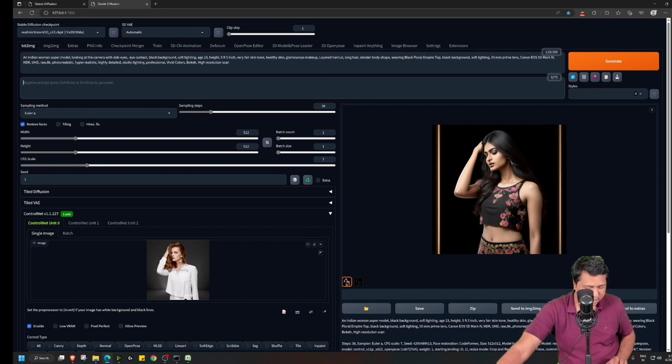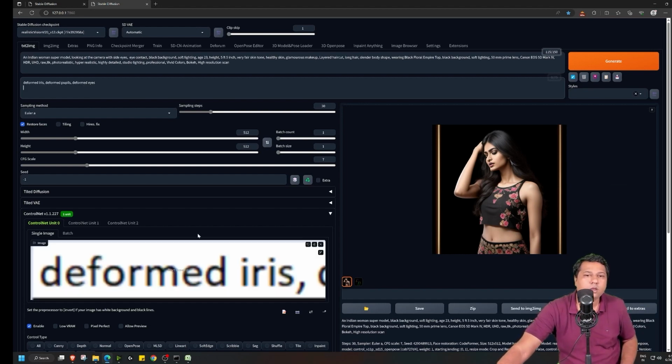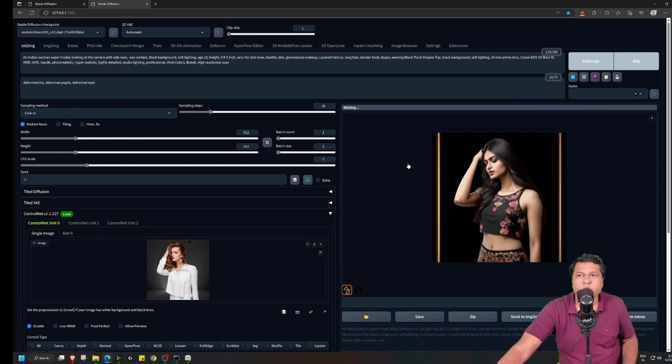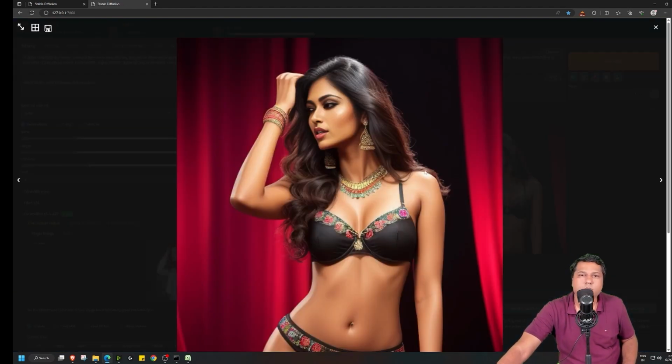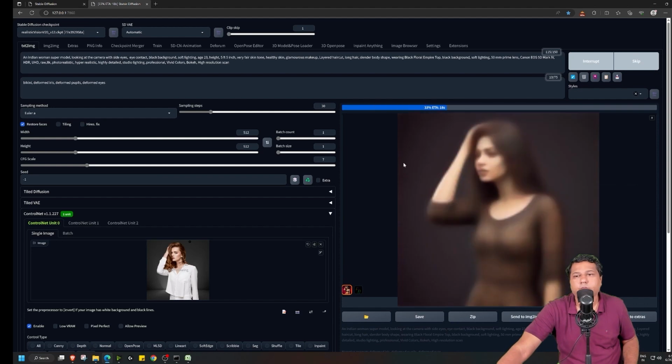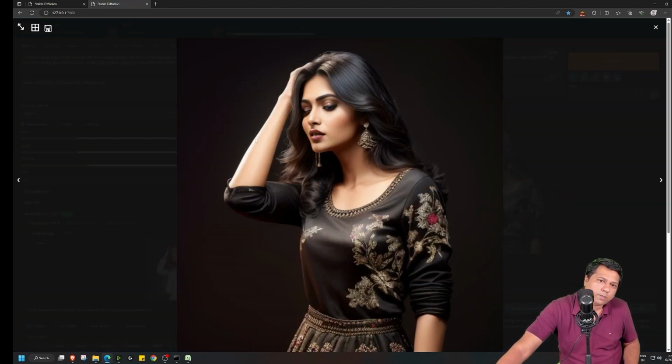I will also enter a negative prompt over here, as eyes are not drawn properly, and then click on generate again. Now she is wearing a bikini, and I don't want that. So I will add that in the negative prompt and click on generate. So this is good. The pose is good.